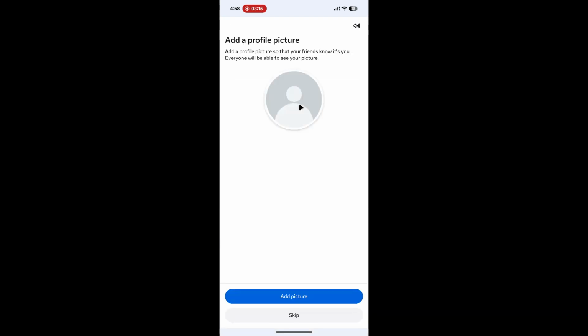Then the Add Profile Picture page appeared. In my case, I tapped on Skip. You can upload any profile picture according to your preference.